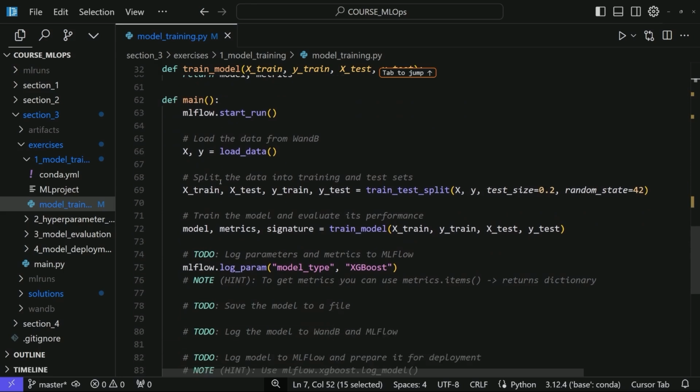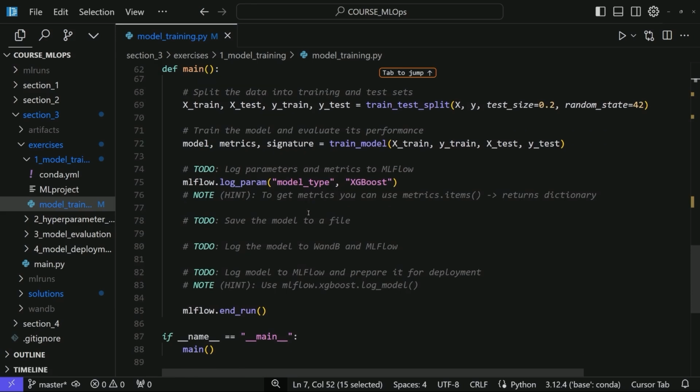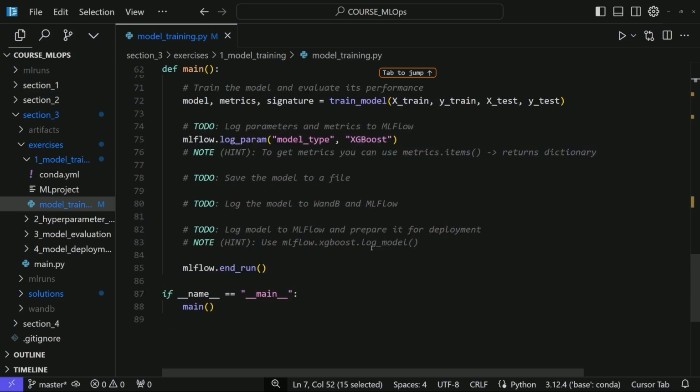Then in the main part of the code, you need to log the parameters as well as metrics, okay? Then you need to save the model to file and use it there and later log that model to Weights and Biases and MLflow. Finally, as a challenge to understand MLflow logging of the model, I want you to log the model using this xgboost.log_model. It will accept 5 parameters, and you can read about it in their documentation. So that's basically what we need to do right now.